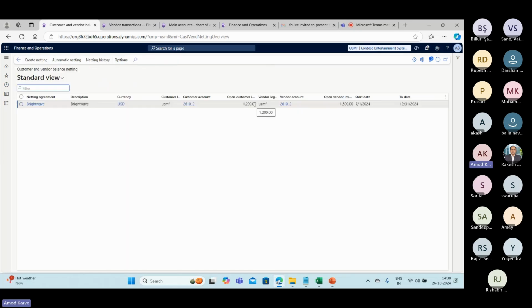This netting overview button gives you a summary of all the transactions which are posted in the period from 1st July to 31st of December. This is a fresh customer and vendor, so we have just one transaction each posted for demo purposes. You will see here an open customer invoice totaling 1200 USD and an open vendor invoice totaling 1500 USD. That is the summary this particular screen will give you.